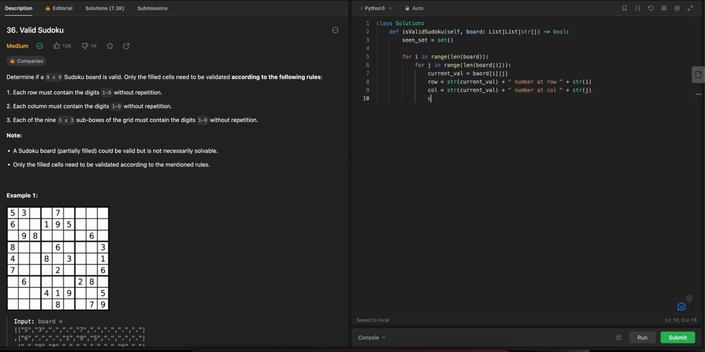We will do the same for the cell block. Cell block refers to this 3 by 3 tile. Then number at cell block. Then instead of str of j or i, we will be using the cell's index, str of i divided by 3 and j divided by 3. Let me expand the screen.